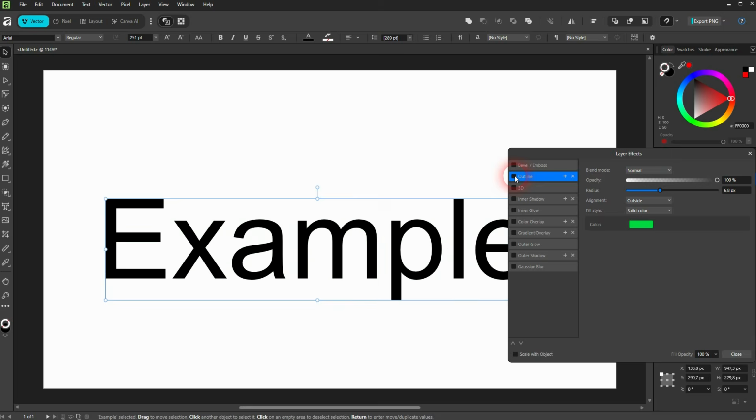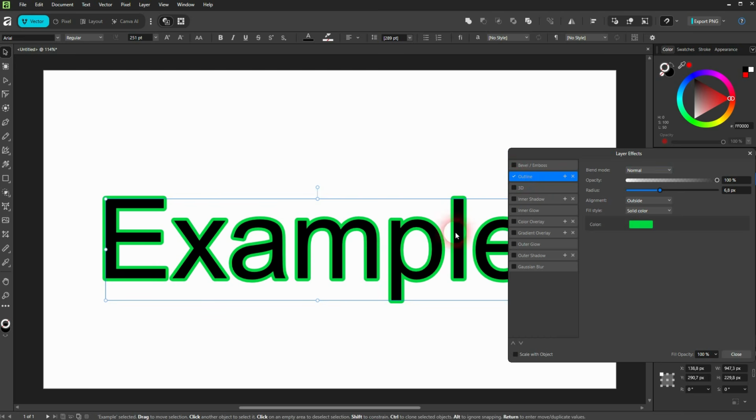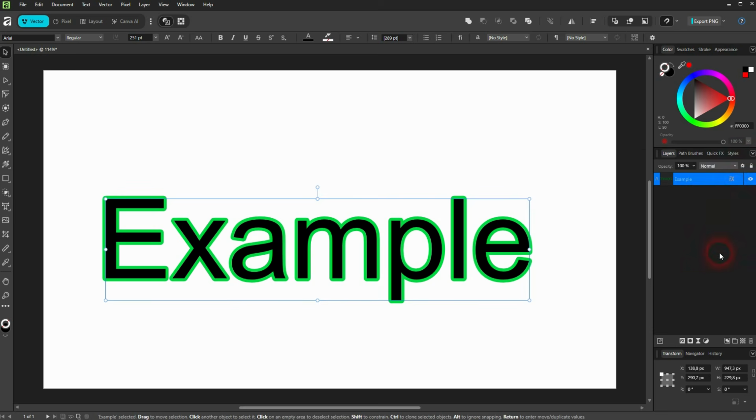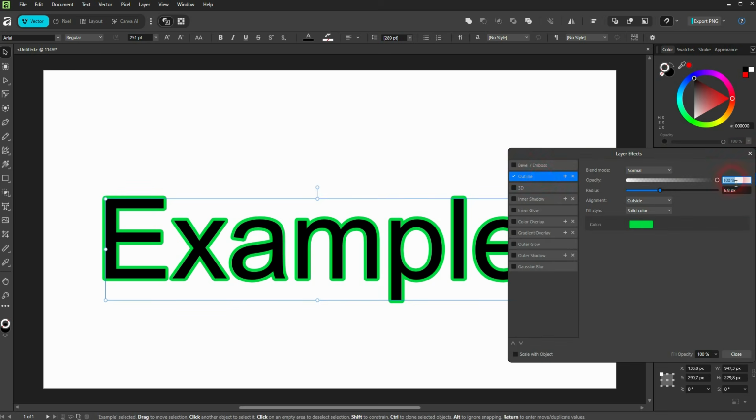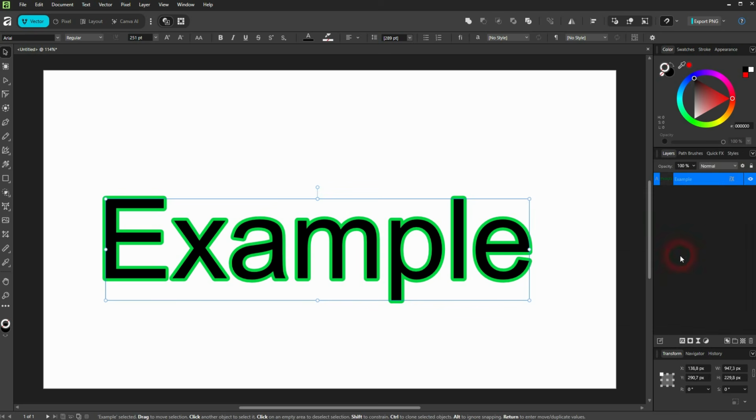Once again, make sure that the box next to outline is checked. And you can always click right here on the FX of this layer element to reopen the menu and then readjust the stroke effect. And this is how you can add a stroke to a text element in Affinity.